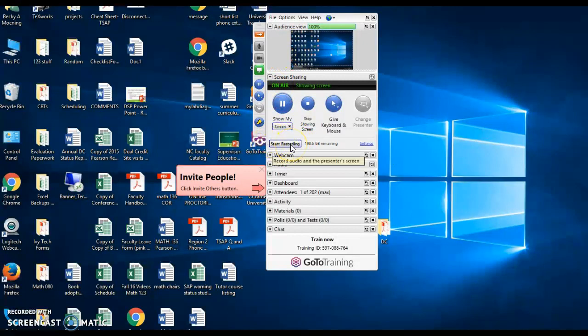The big thing is the start recording button. I always record mine and post my videos later so that students who miss class can watch it later, or if they just want to rewatch, they can. So that's kind of a big piece.